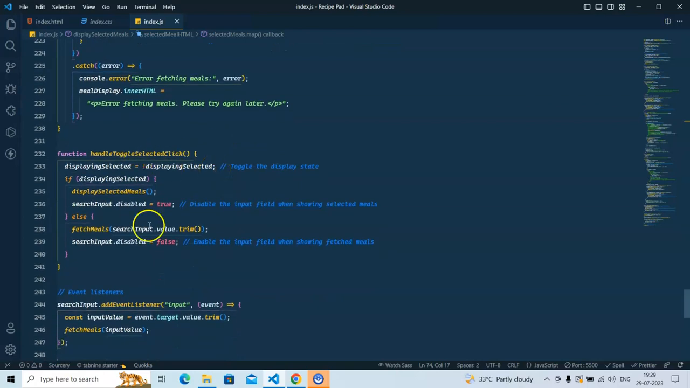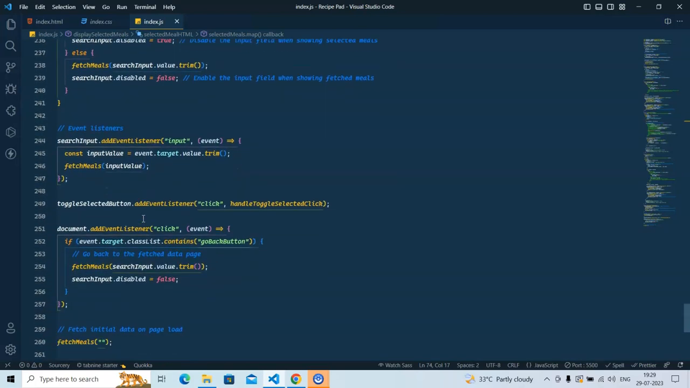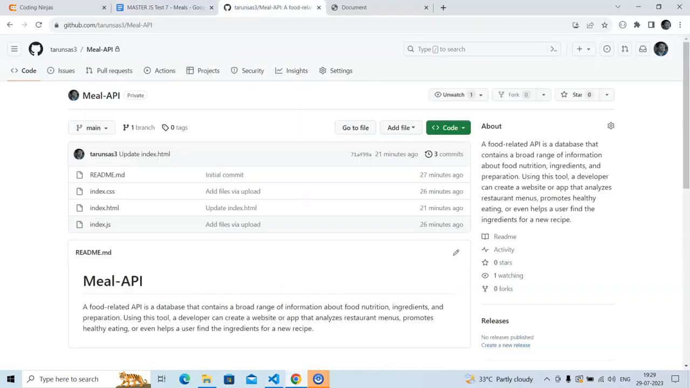So handle toggle select is another helper function. I'll show you what this does when we go into the demo shortly. Moving quickly, lastly, we have called the fetch meals function. Okay, so now let's go and see the deployment.